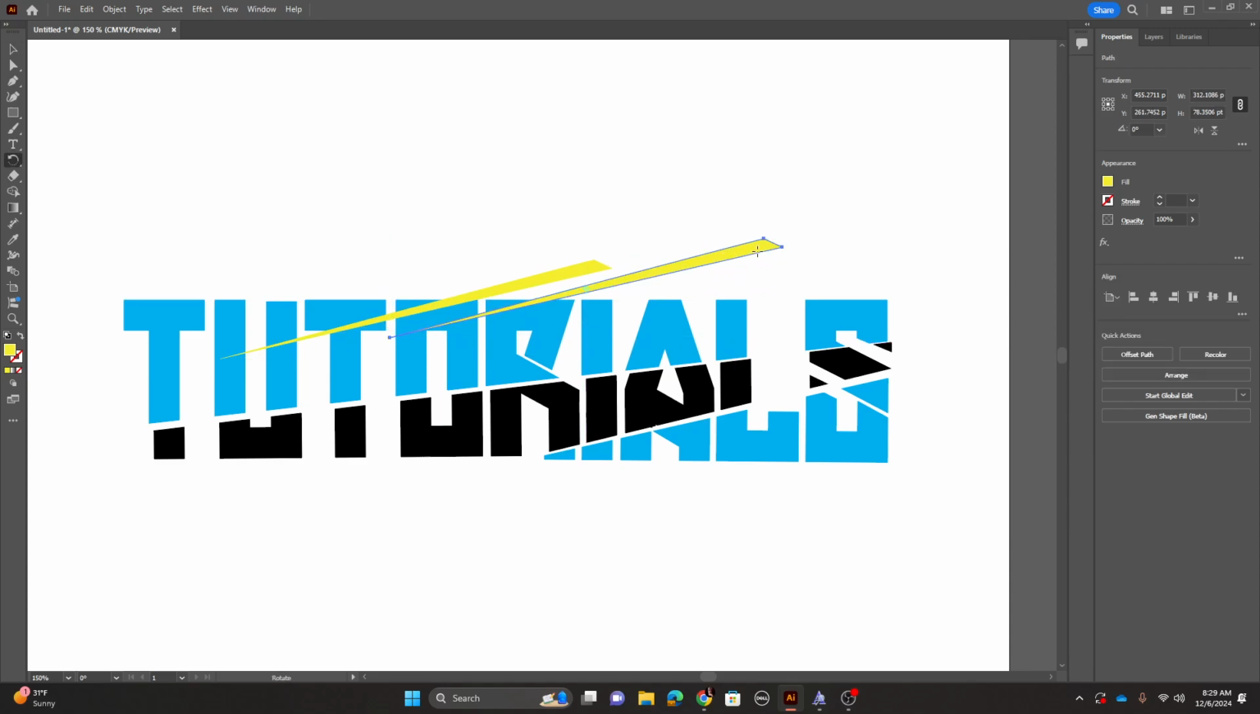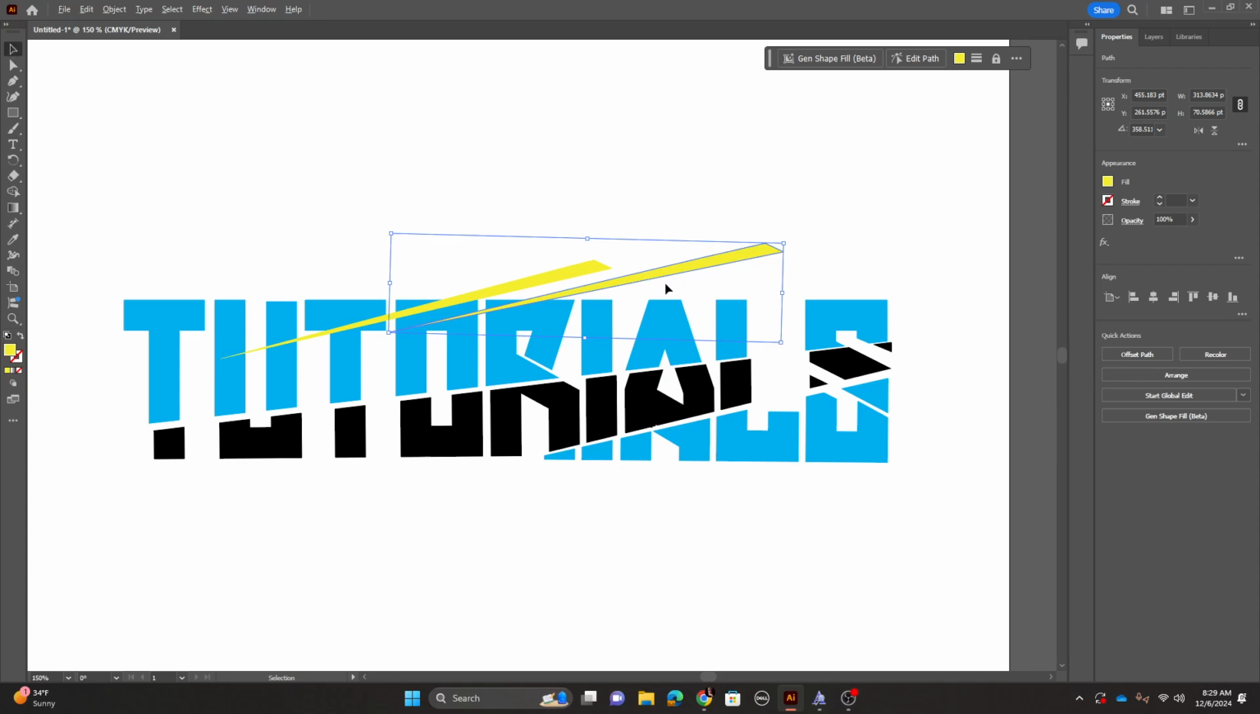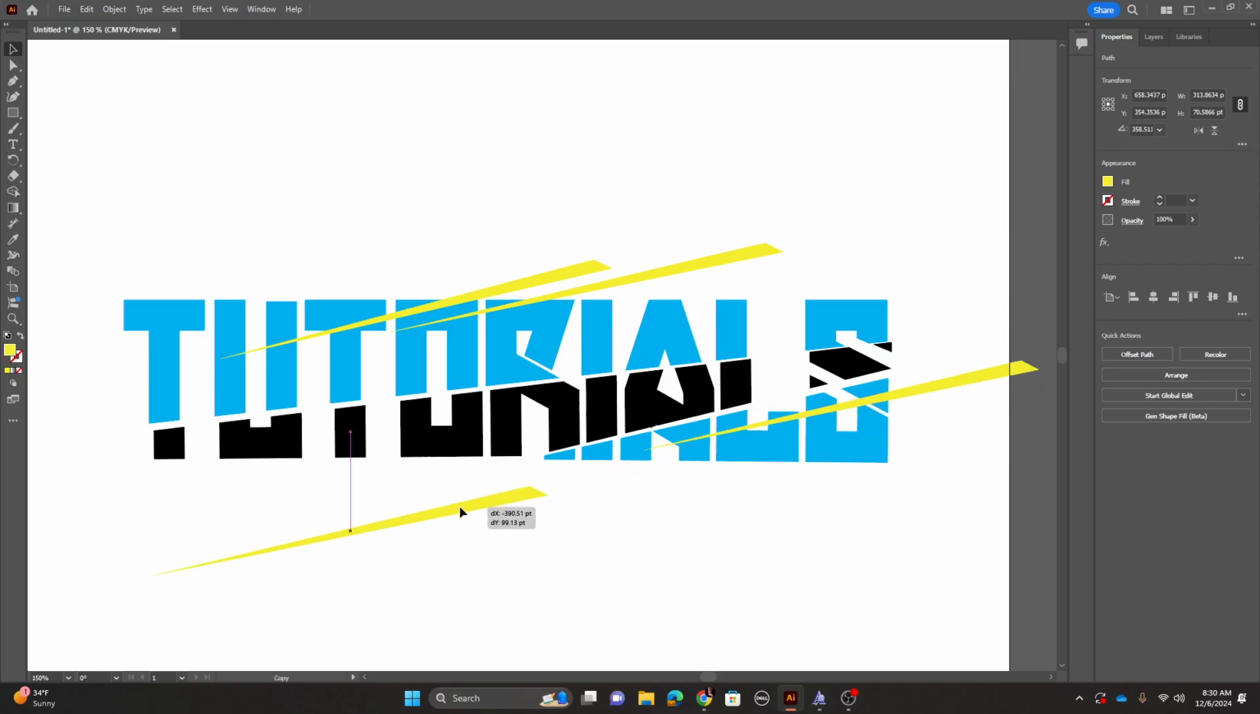Press R on my keyboard so I can rotate it a little bit. There you go. Press V on my keyboard, which takes me back to my selection tool, and I can make a copy and put it right here. That looks pretty good. Make another copy. Press R to rotate it this way.